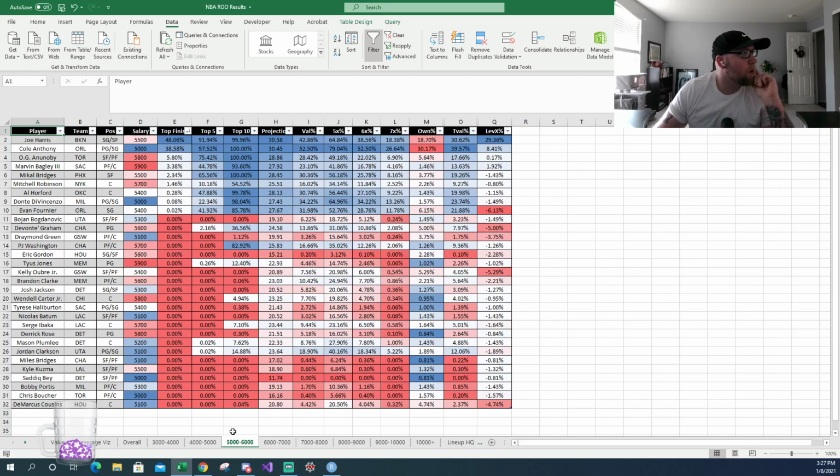Let's see. Moving on to this 5K to 6K range. Best play is Joe Harris, but it's very, very close next to Cole Anthony. Joe Harris has a 48% chance to finish as the top overall player in this range, and then Cole Anthony is sitting at 38%. They both project for 30 fantasy points, but Cole Anthony is going to be 30% owned. Joe Harris is going to be 18% owned. So pretty easy decision to play Joe Harris there.